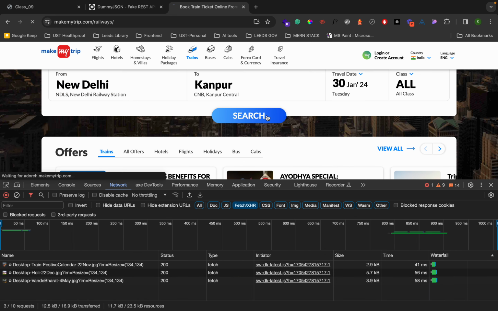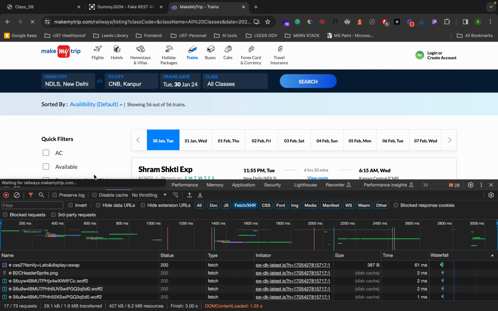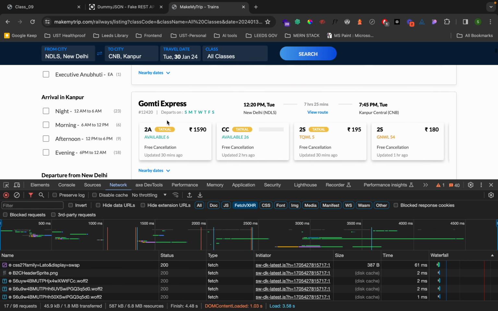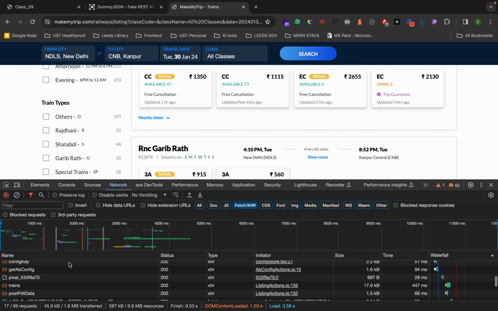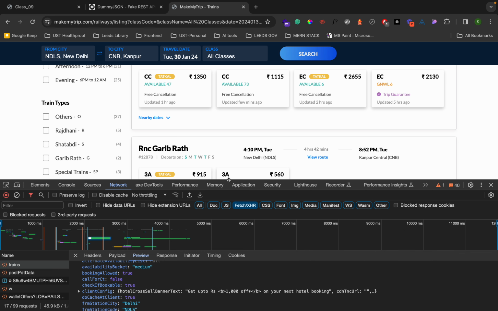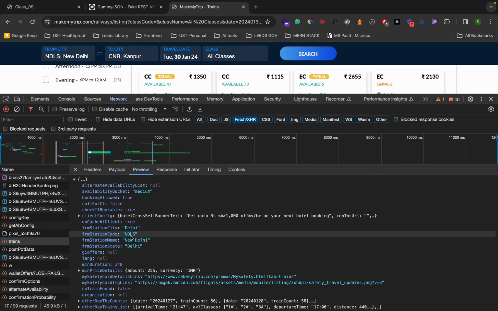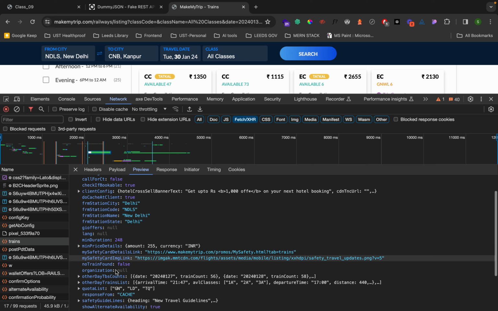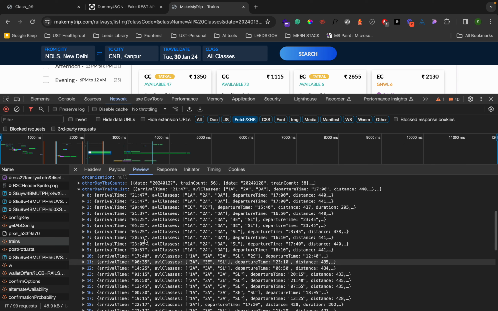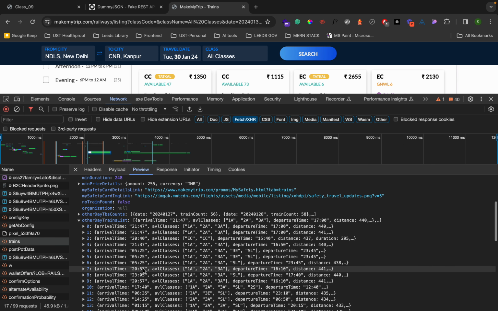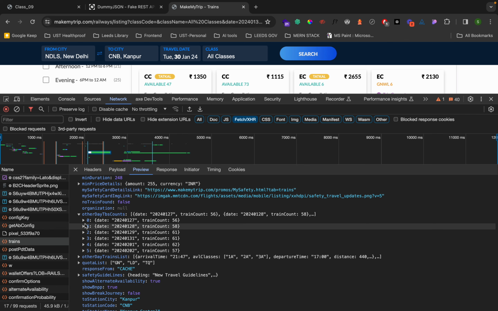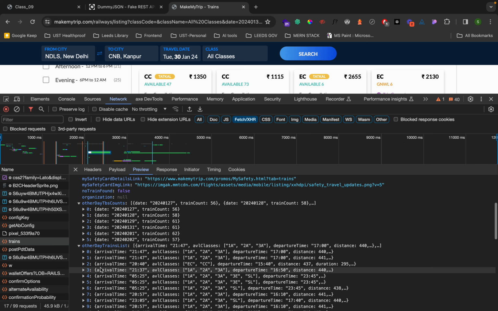Once I'm searching that, we will get the list of trains we have from Delhi to Kanpur. How are we getting that? We are getting the list of trains from the backend. That response is this one, Delhi to Kanpur. So everything is in detail, the train list, these many trains we have. As you can see, this is an array, and inside that we have n number of objects, which is called an array of objects.